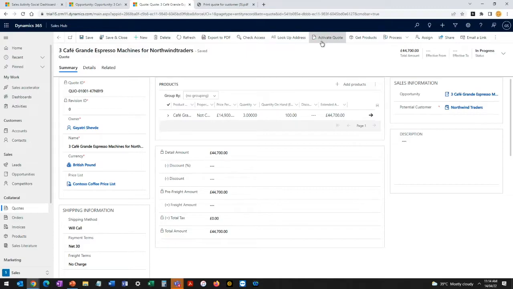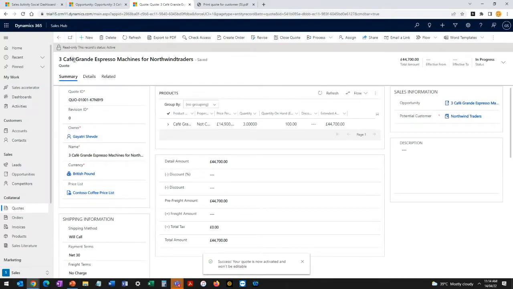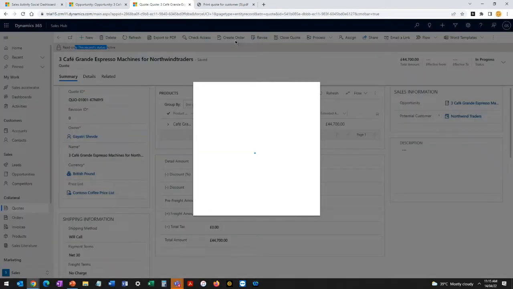Once I activate the quote, we can create an order out of that quote. We can see here, as I have activated the quote, the status is set to active and it is a read-only record. I can revise the quote multiple times and the revision ID will be captured over here. On a button click, we can toggle between different tables.